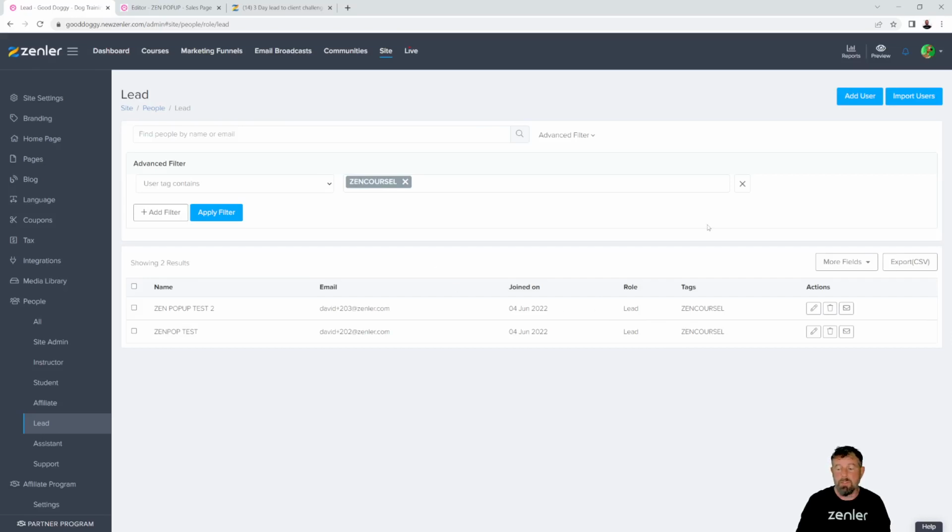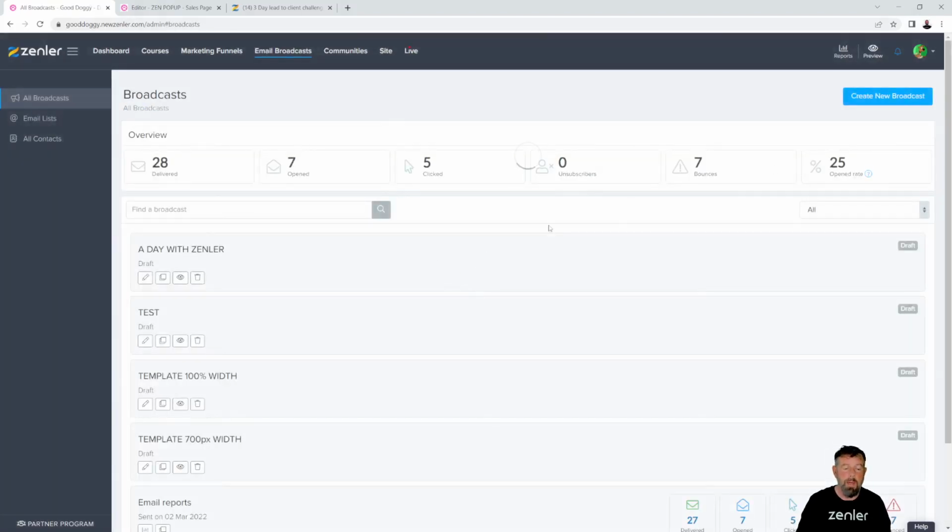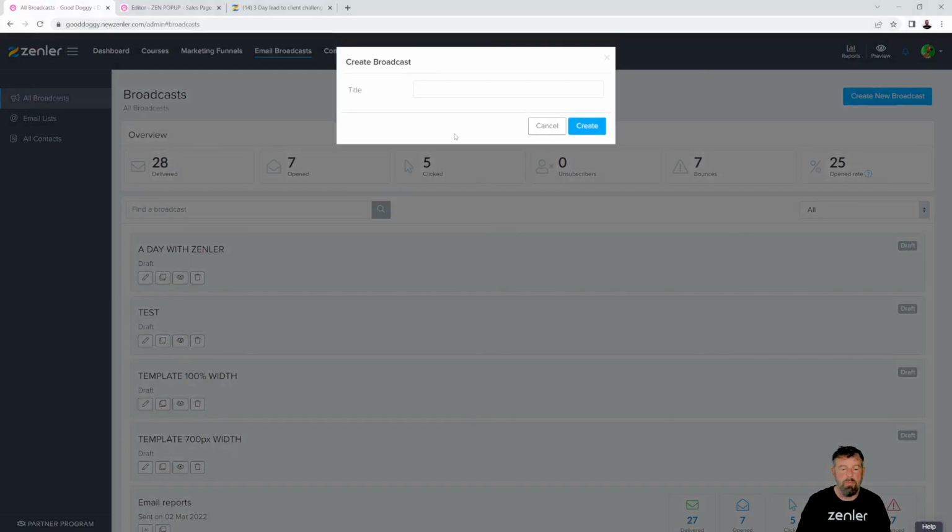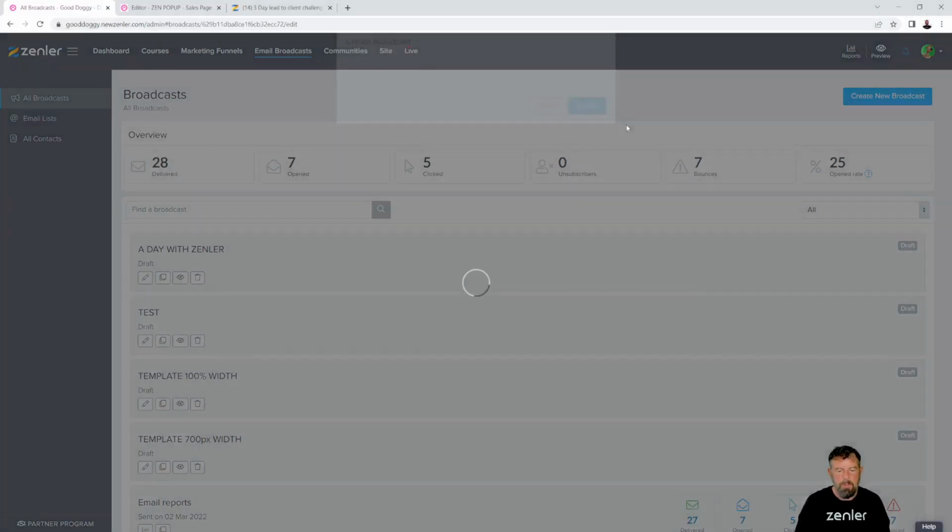Now with these users, of course, I can export these users out and bring them back in. I can add them to a funnel, I can add them to a course, or of course you can email. So if you're sending an email broadcast out, you would come into the email broadcast and go create broadcast. Let's call it Zen and create.